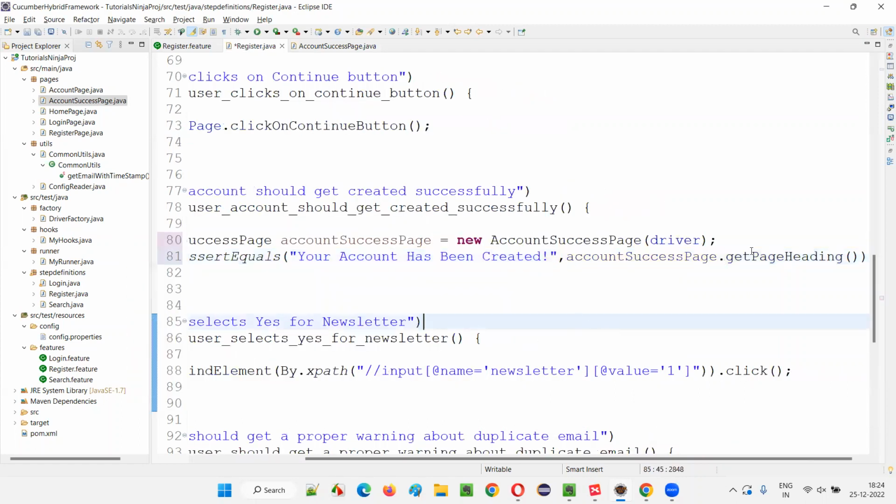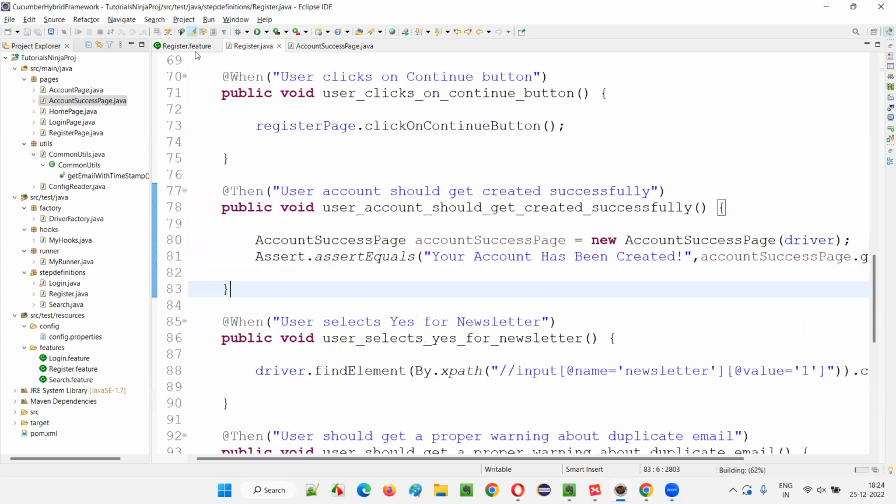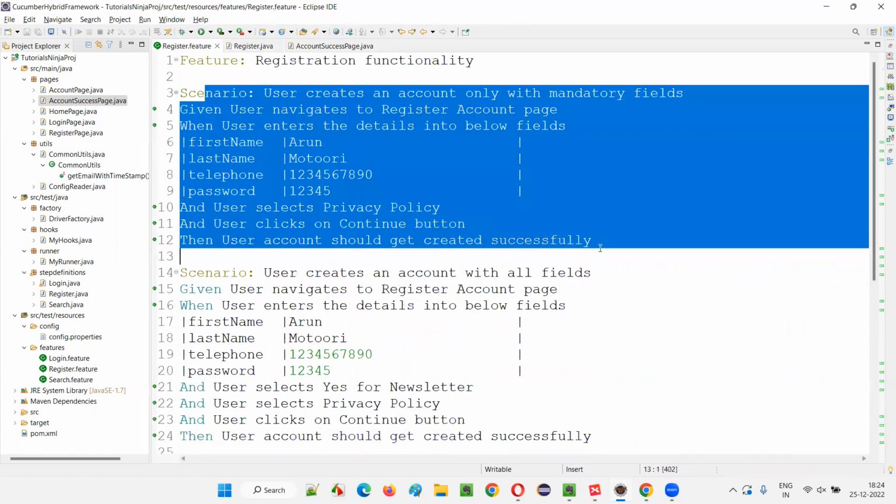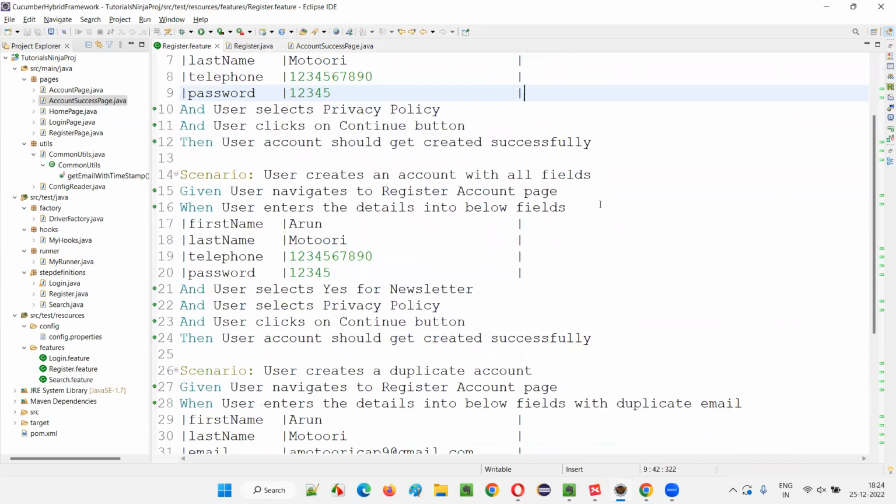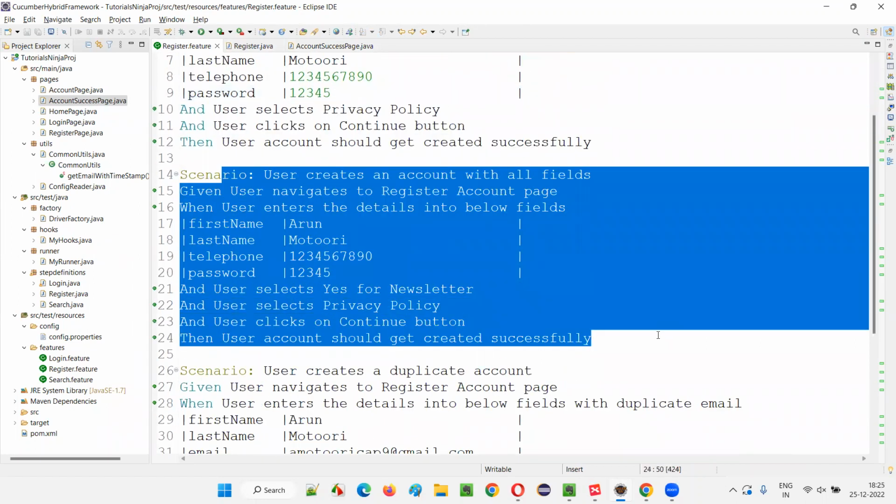That's it. The retrieved page heading will be matched with this. If it is matched, the test will pass. The first scenario is automated, guys. For the first scenario, we have removed the hard coding of the locators also. For the second scenario, it will become a bit easy now.